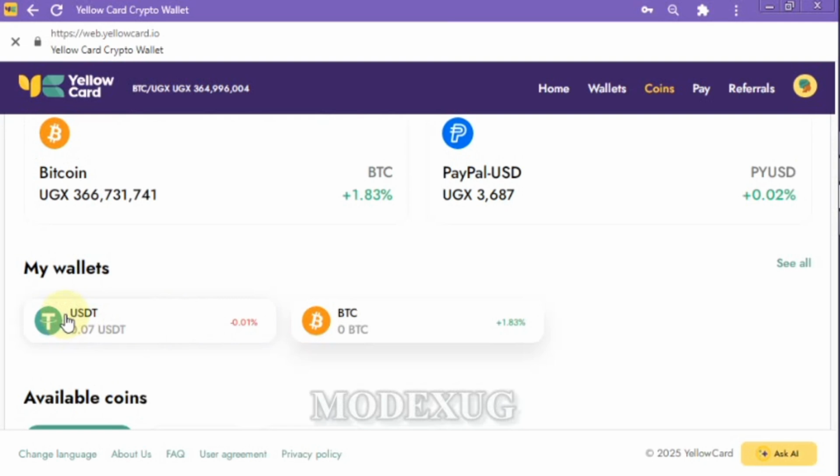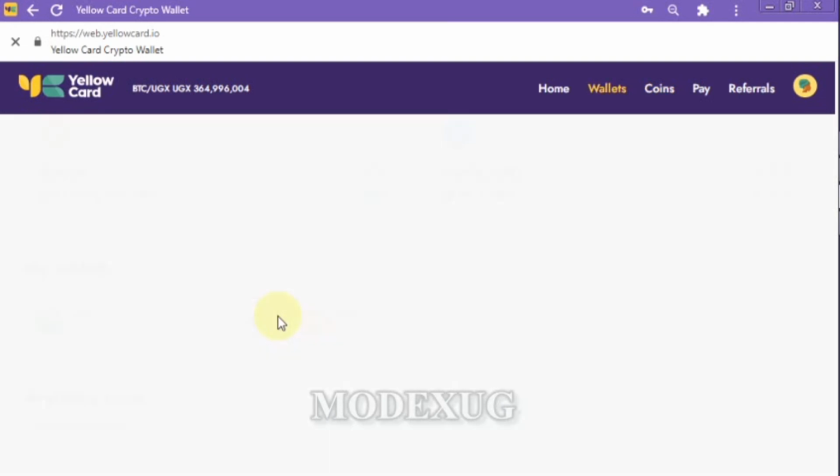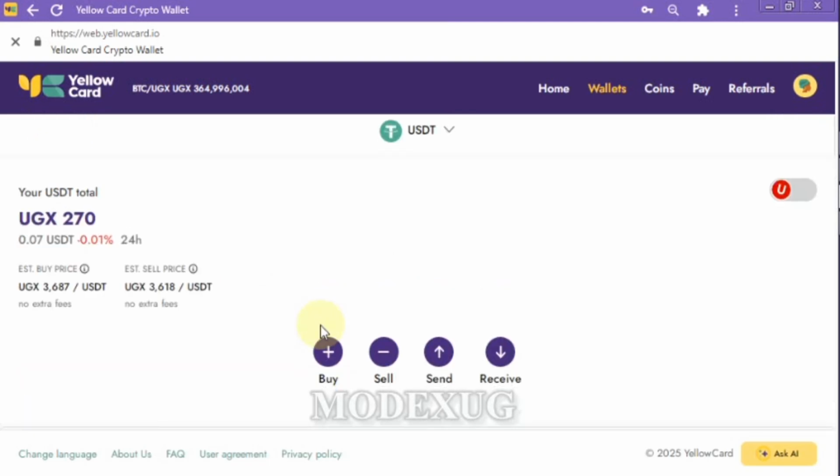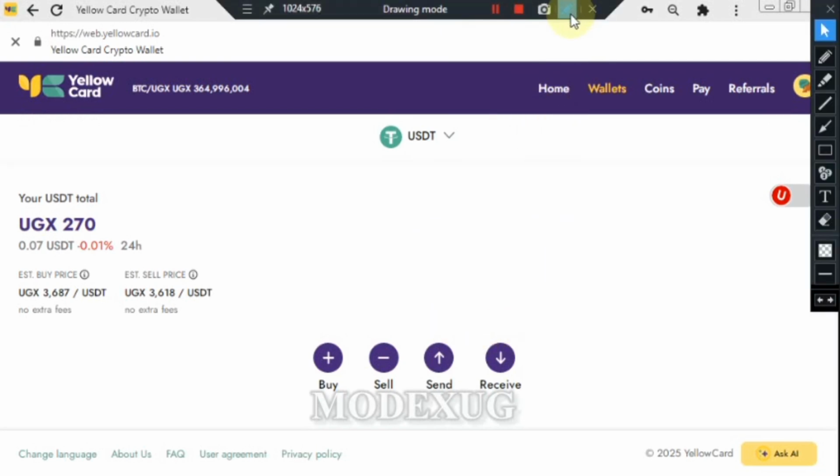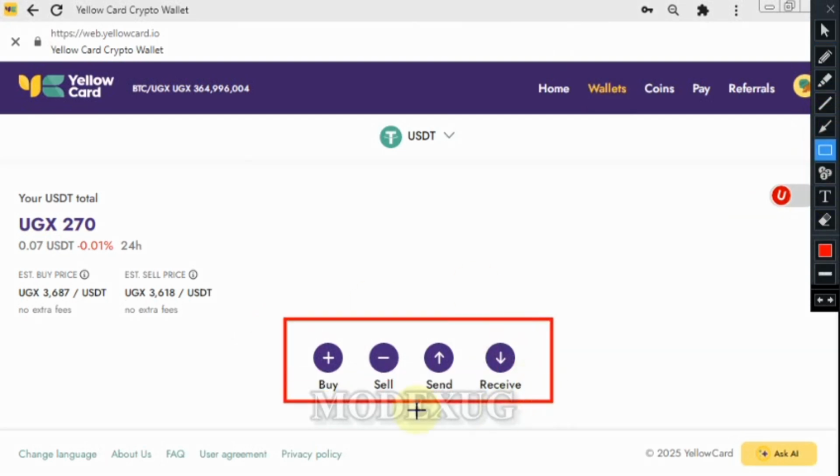Once you're here, as we see here, we have buy, we have sell, we have send, we have receive. What we are going to click on is receive right here. So you're going to click on receive, and then here they are telling us to choose a network.